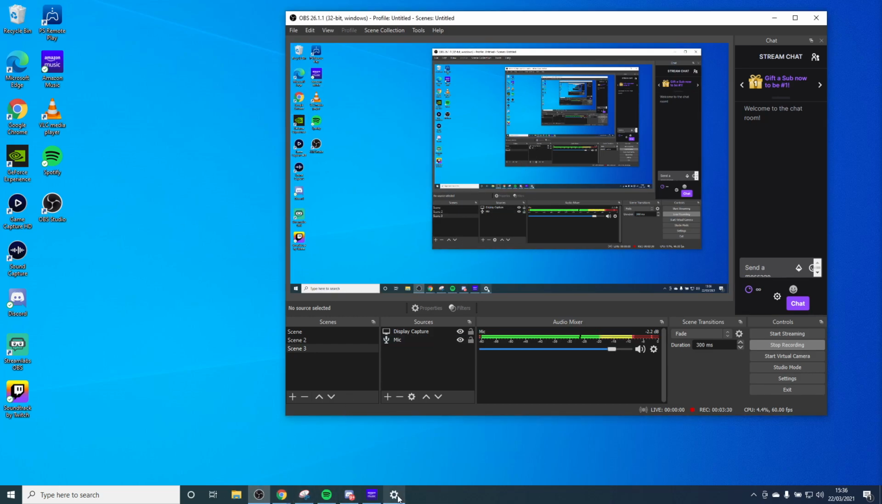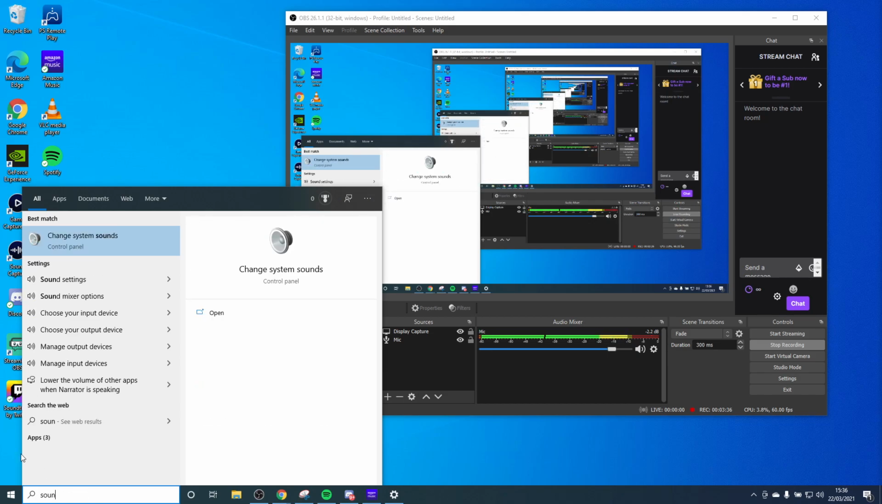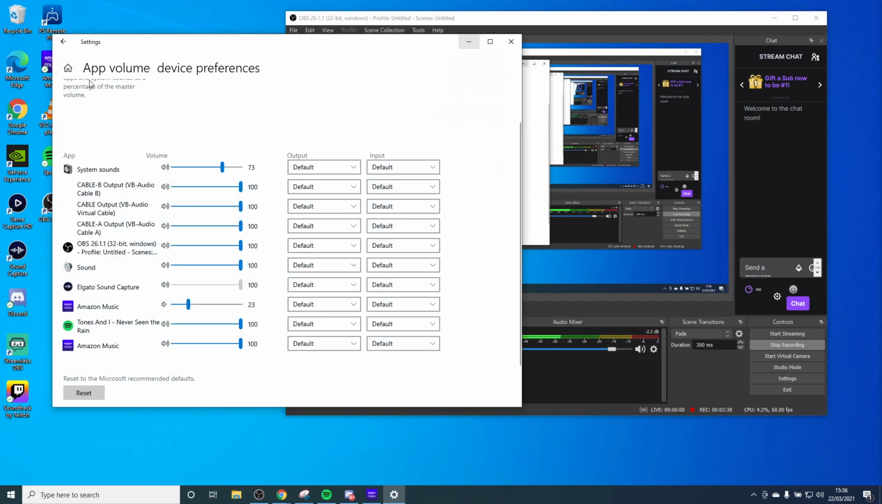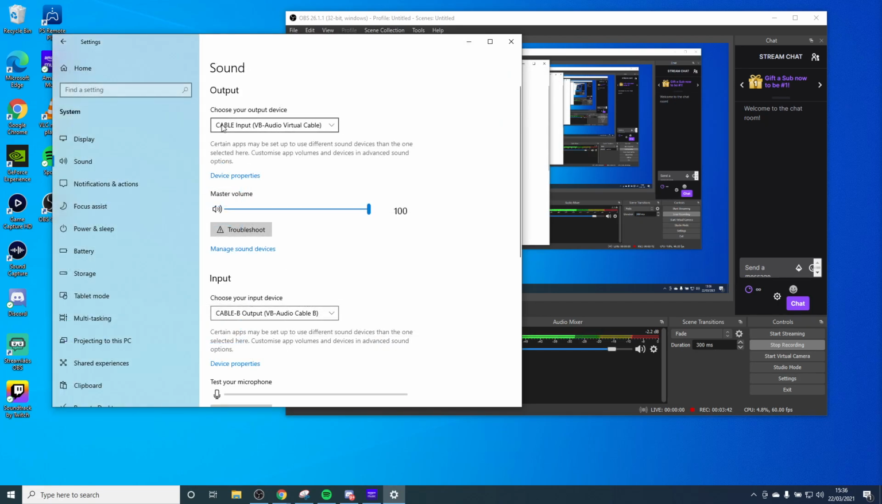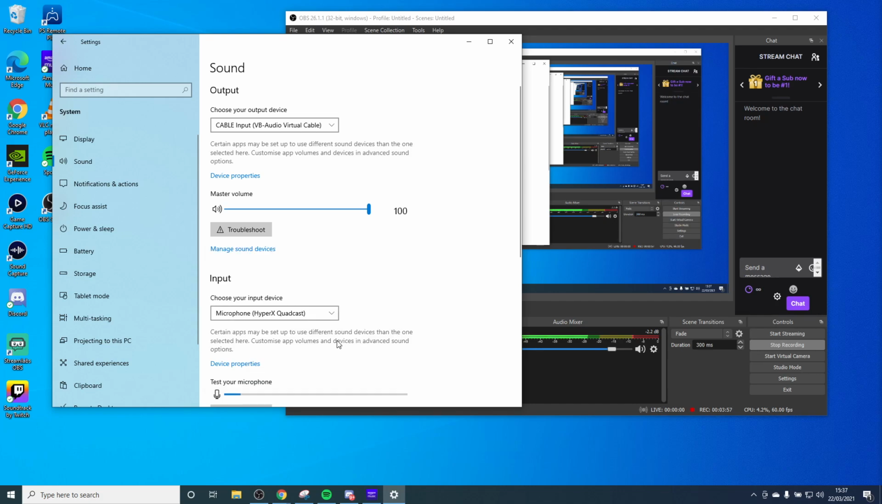So the next thing that we want to do is go to your sound settings. So it should show up on this one. You've got your input as your default device, and this actually should be on my microphone. So that's my microphone.